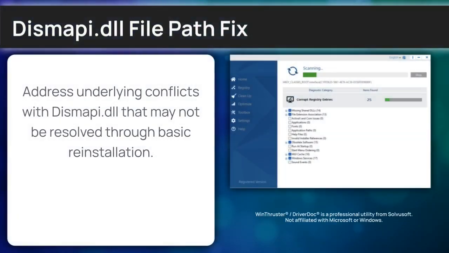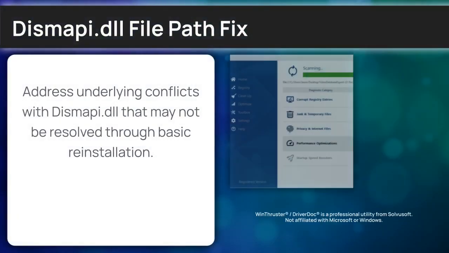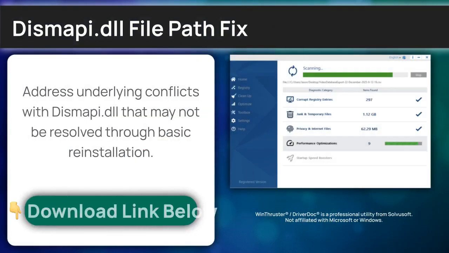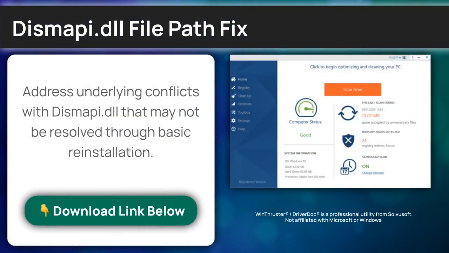To begin our DISM API module troubleshooting, choose between the manual path or a resource for standardized maintenance.